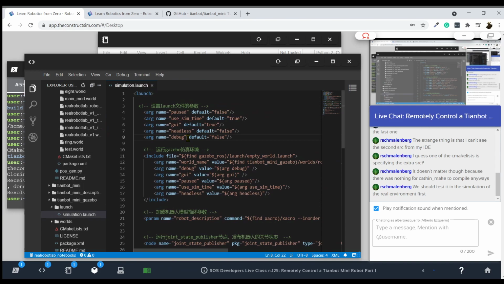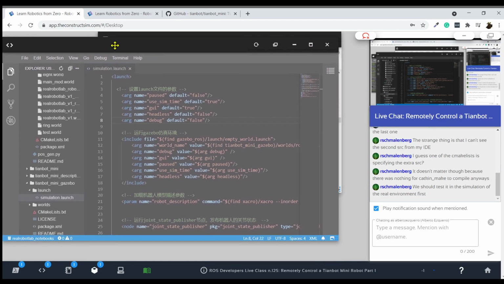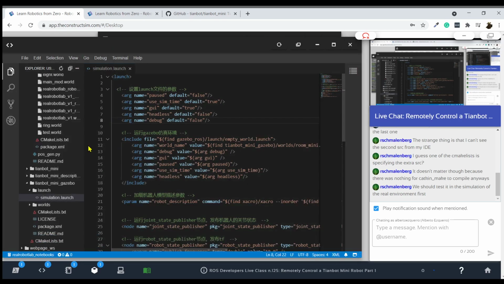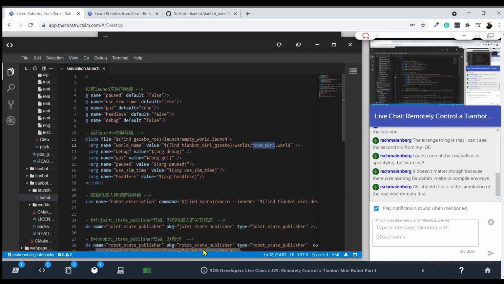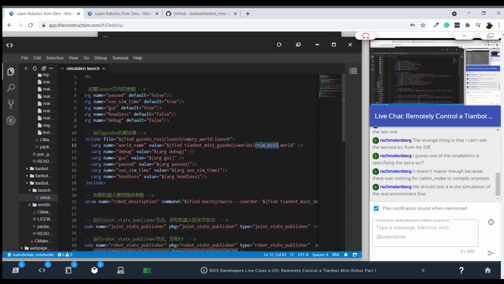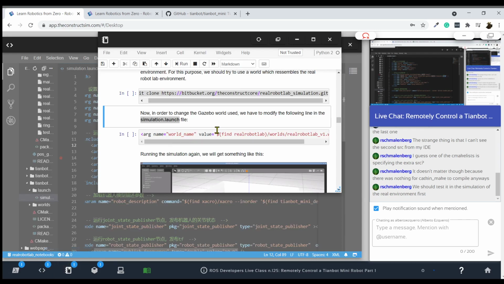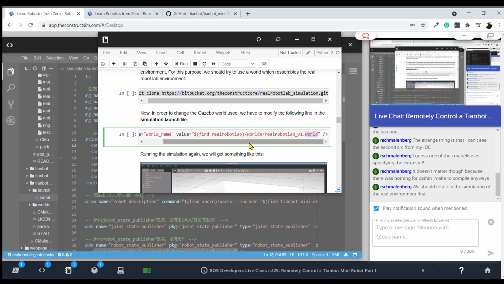Okay, so what I'm going to do is open this simulation.launch file, and inside here, I'm going to modify the world that I am launching. Currently, as you can see here, the world which is being launched is this one, room mini.world. So I'm going to substitute this world with the Real Robot Lab world. This world is called Real Robot Lab_v1.world, and it is contained inside this Real Robot Lab package.